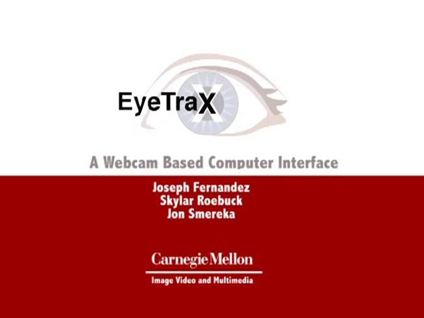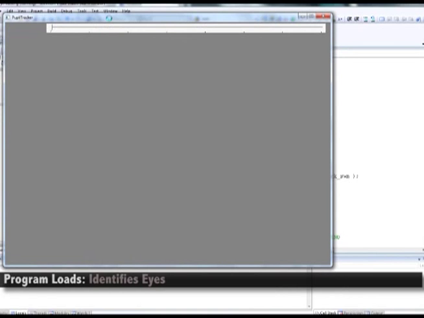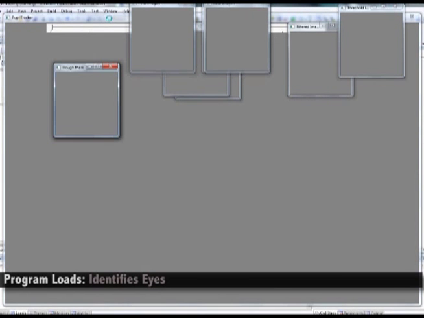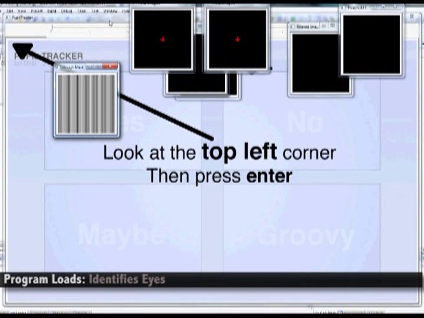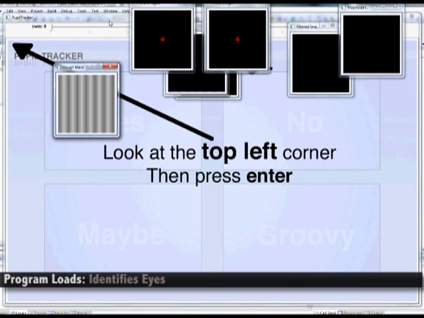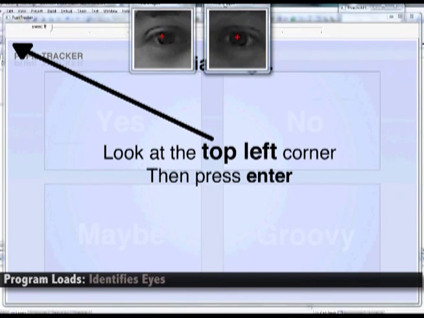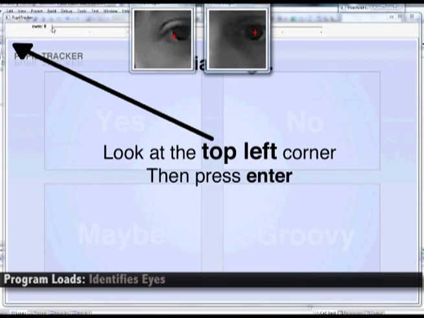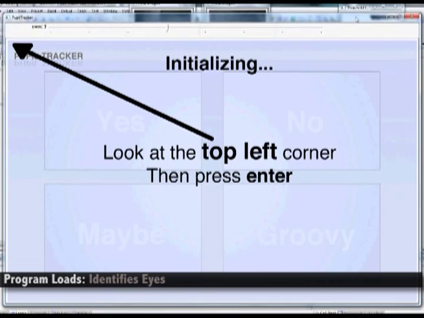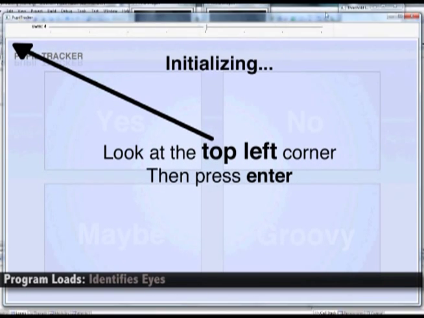Joseph Fernandez, Skylar Roebuck, and Johns Marika have developed a technology known as EyeTrax, a webcam-based computer interface. Upon loading, EyeTrax immediately identifies the user's left and right eye regions, using a combination of HAR and correlation filters. The user can be anywhere between 1 and 3 feet from the low-resolution stationary web camera.